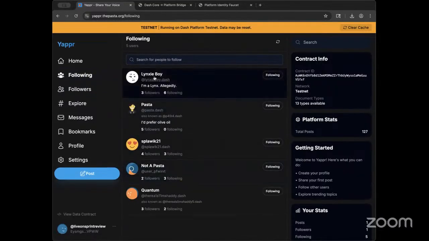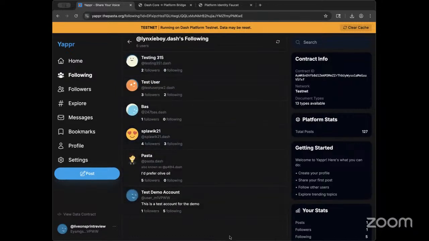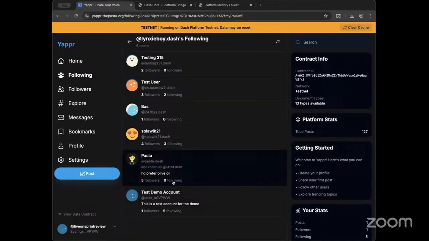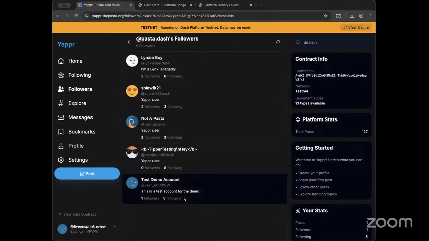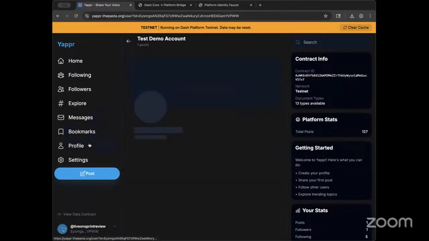And you can see who you're following. You can even click in here and you can see who Joel is following. So we can go in there and you can see these are the people that he's following. You can see Pasta isn't following anyone, but he has 5 followers. You can click in there. Super cool, super fun, right? Amazing.